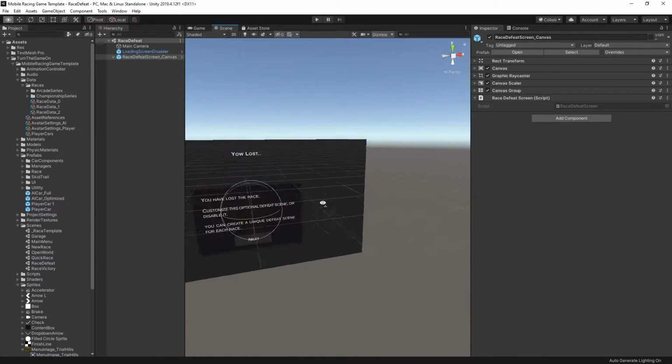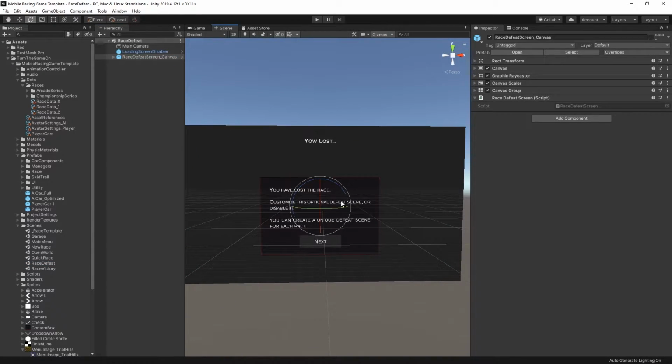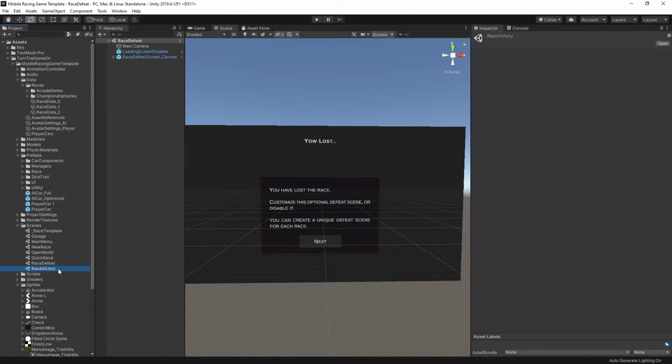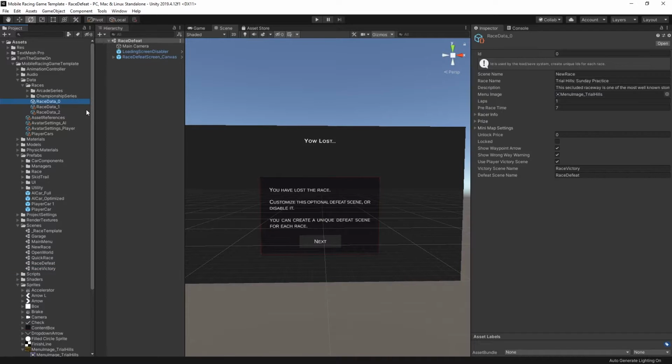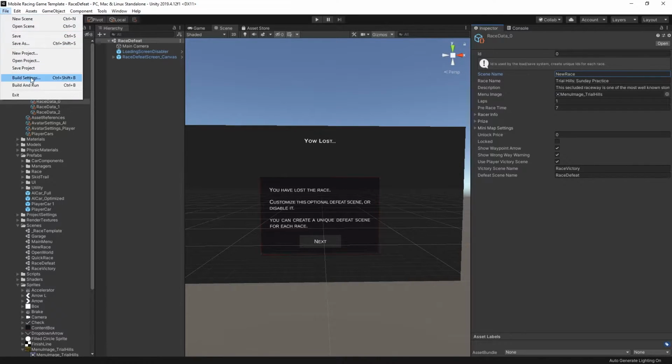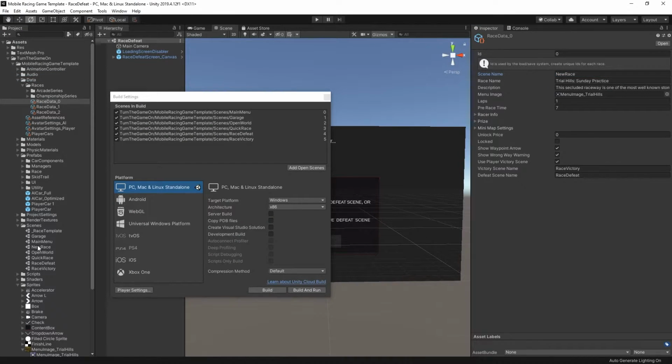Select the canvas and focus on it. This is the defeat screen. You could customize this with your own graphics. You can make as many defeat and victory scenes as you want. For your race data, you would just enter the new scene name. Make sure that we add this new race to the build settings. Go to File, Build Settings, drag and drop our new race scene in here.